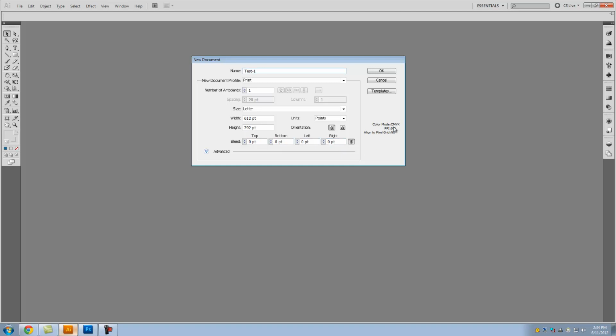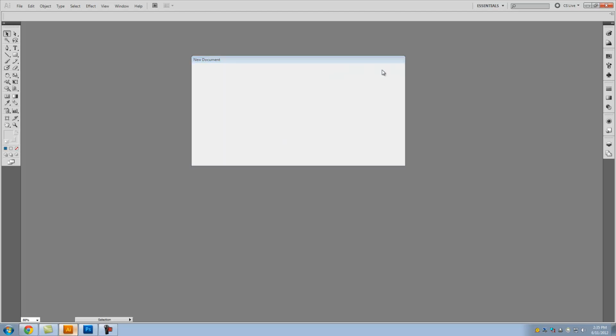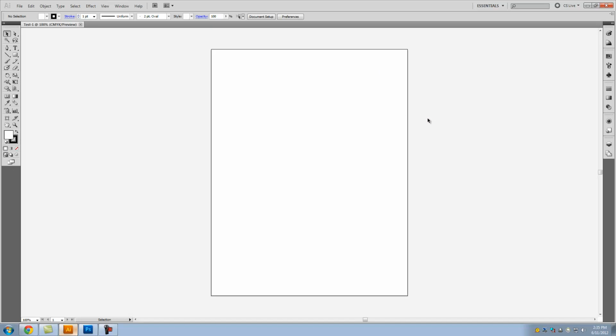Also note, if you look to the right here, your color mode is CMYK. That stands for cyan, magenta, yellow, and black. And your DPI, points per inch, is 300. 300 would be web quality. Go ahead and click OK. And now we have our document.